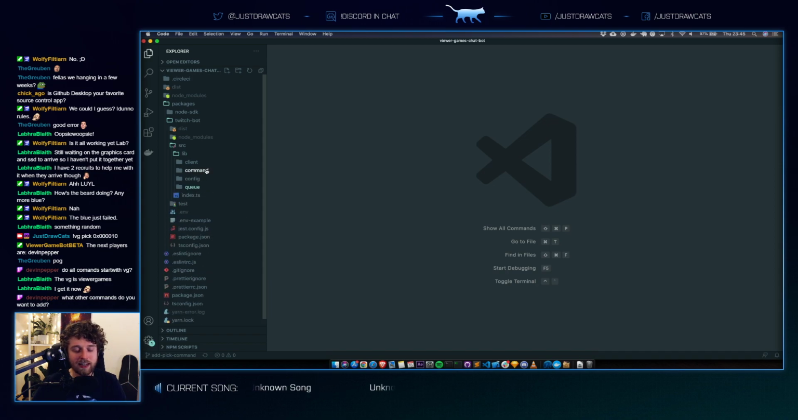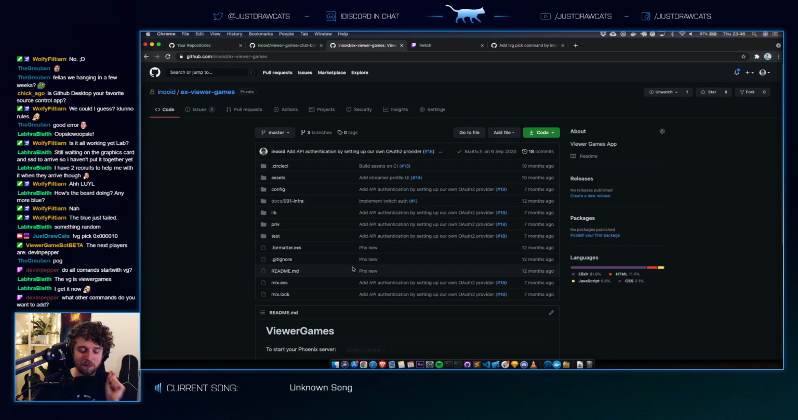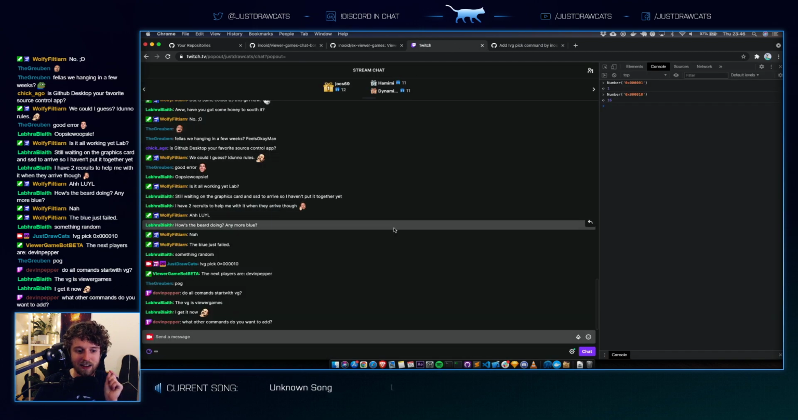What other commands do I want to add? It's a good question. I'm thinking about help, so that it explains the commands. I want to maybe add something like VG admin that just links to the website admin panel. I know that at some point people will want to start actually managing this.